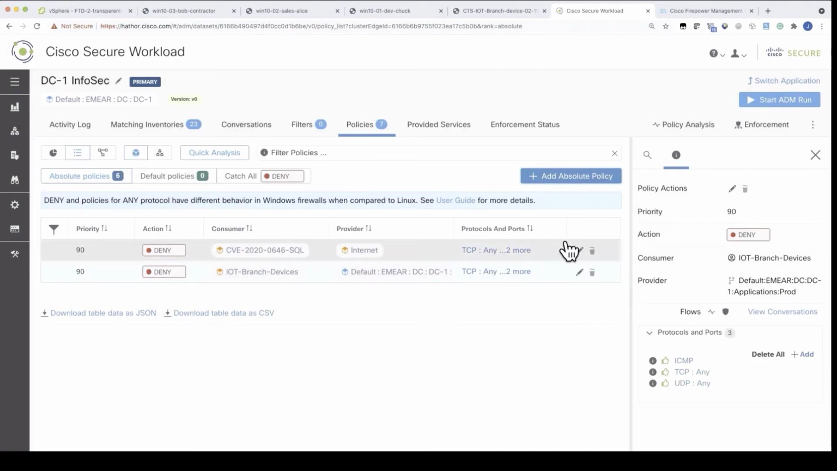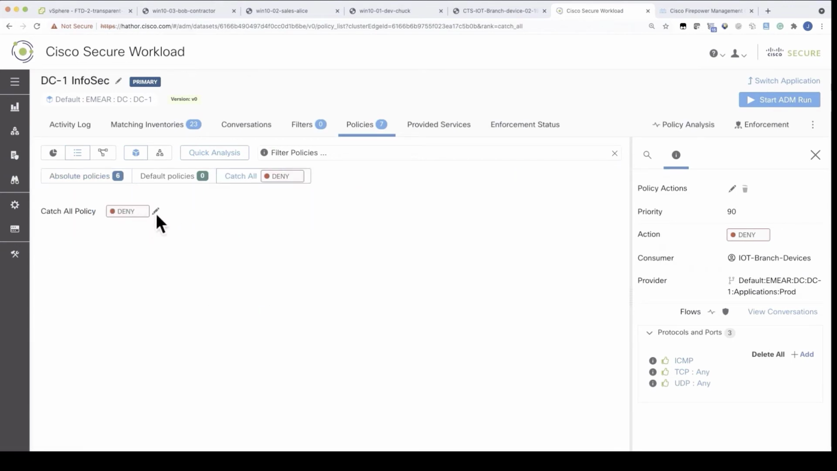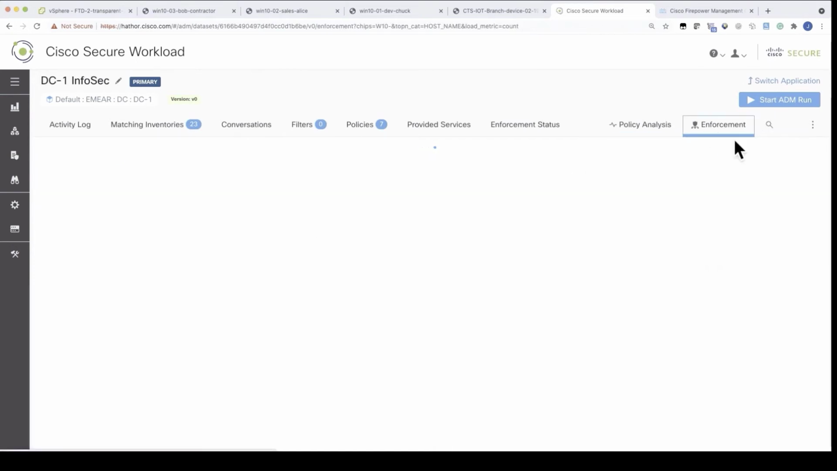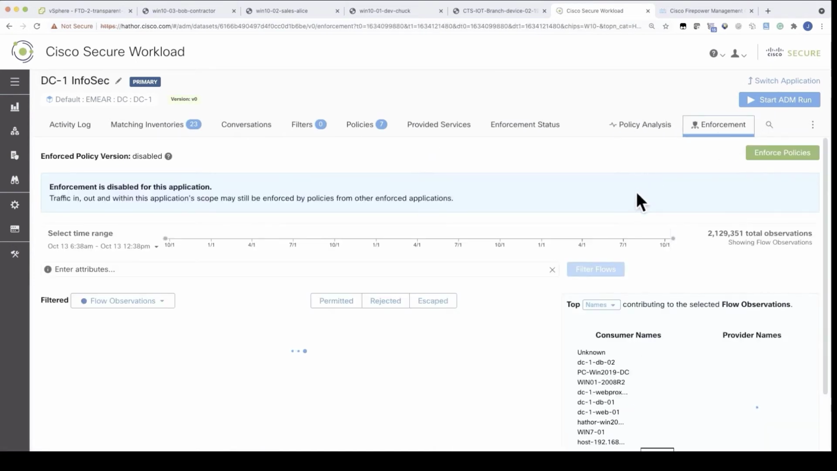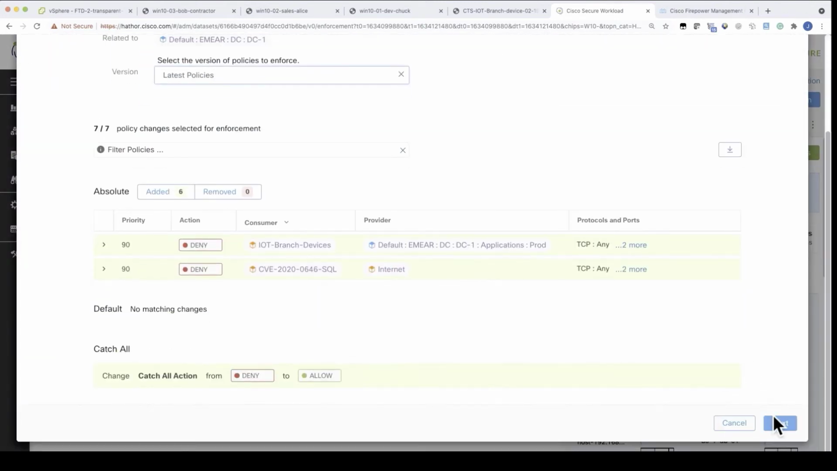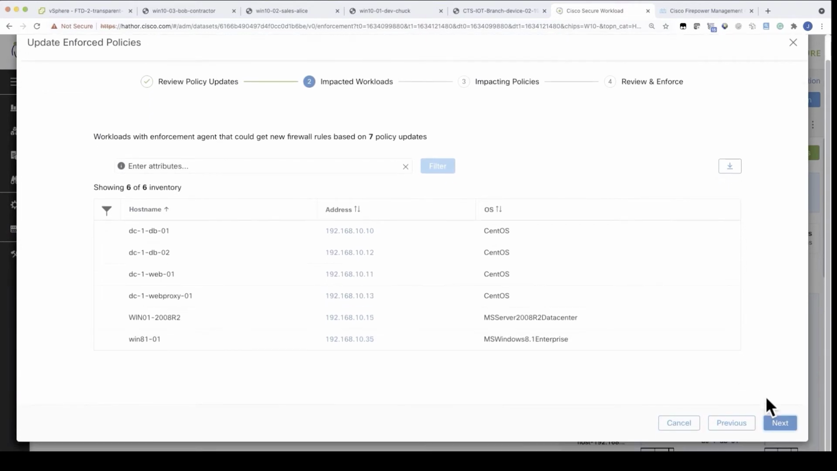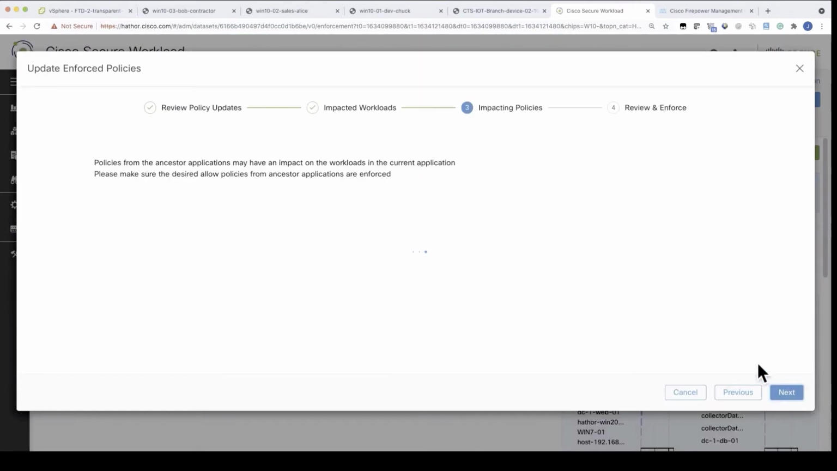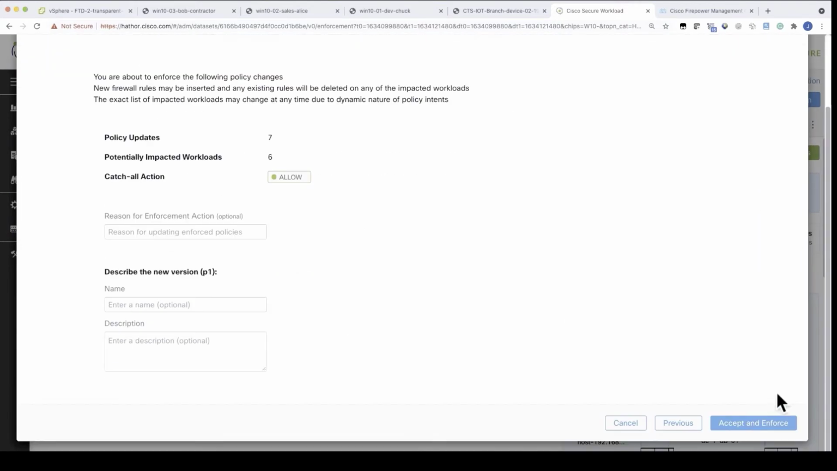And as you can see here, this is the business intent. These are the policies that are on a macro level. Now, it's important to mention that because this is on a higher scope, the catch-all policy must be allowed, because we don't want to block access to all of them. We just want to block this specific access for these workloads. So we proceed to do the enforcement here. You can see here the workloads that will be affected, and we proceed to enforce this.